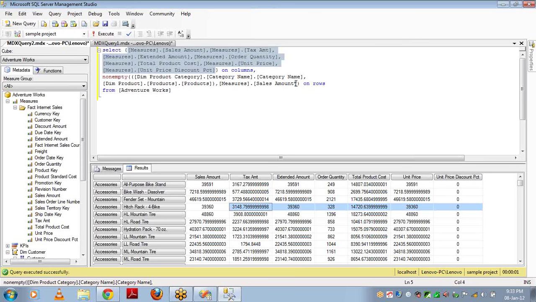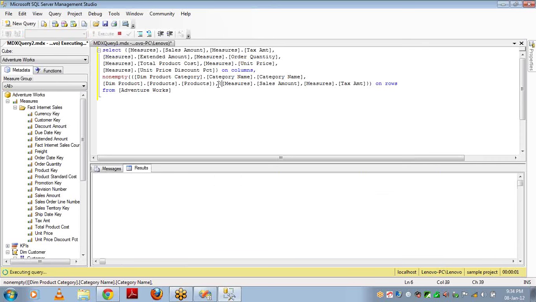You have to provide that measure here, and you can provide many measures, not one. You can check the condition for a couple of measures. Like if sales amount and tax amount are null, I don't bother about the rest of the measures like extended amount, order quantity, total product cost, unit price, and unit price discount amount. I bother about these two. When these two are null, then there is no meaning for me to pull those records with these two measure values null. In that case, you can use non-empty.